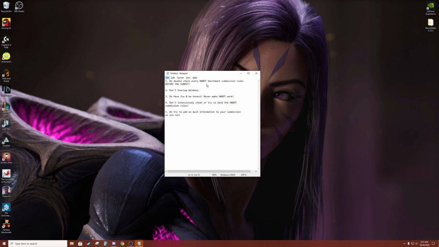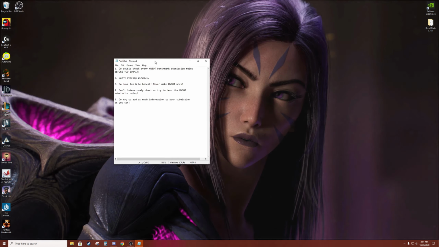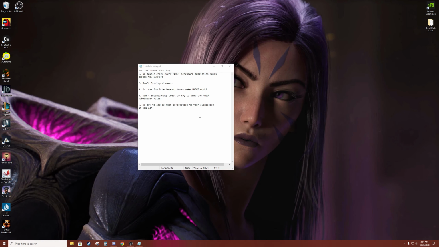Next, don't overlap windows. I don't care if you're, say, using Benchmate to do the submission. I personally have gotten into the practice, and this is something I've learned with HWBOT, of never overlapping windows. Just get in the practice. If you can't fit the windows on your screen, then go and set a virtual resolution.